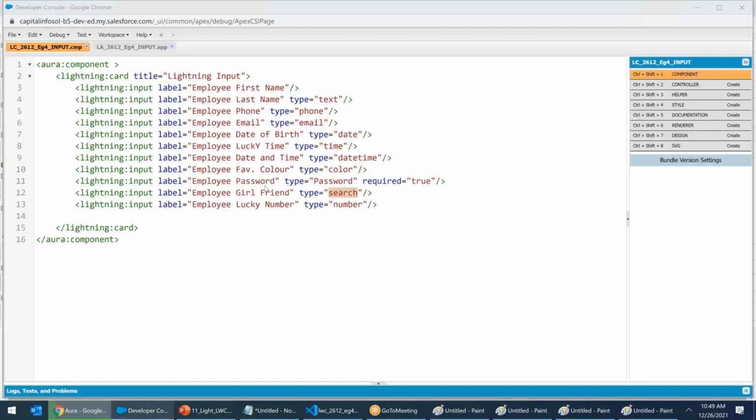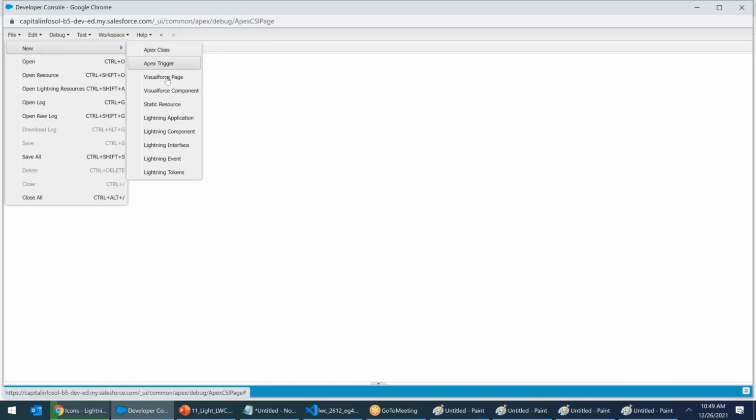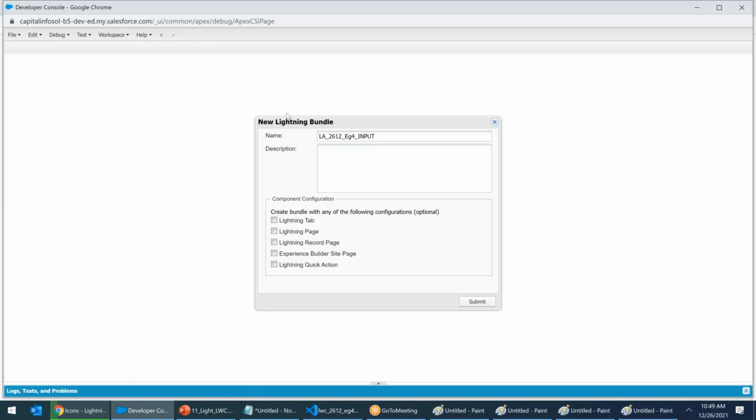Now let us see the use. Close, close. File, new, Lightning component. LC underscore 2612 underscore example 5 underscore input. Now what example? Let's take a greater number calculation.